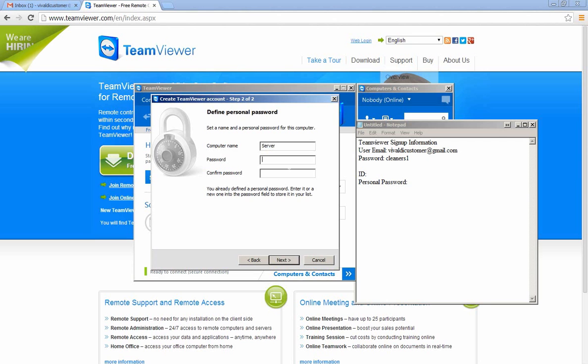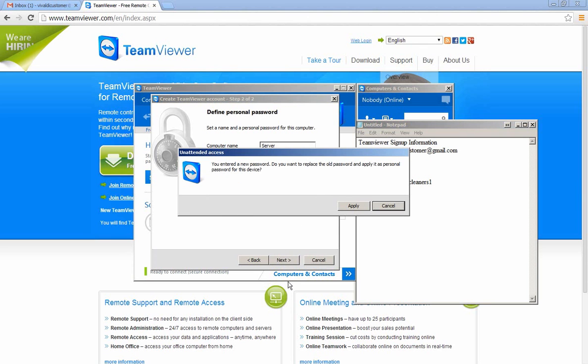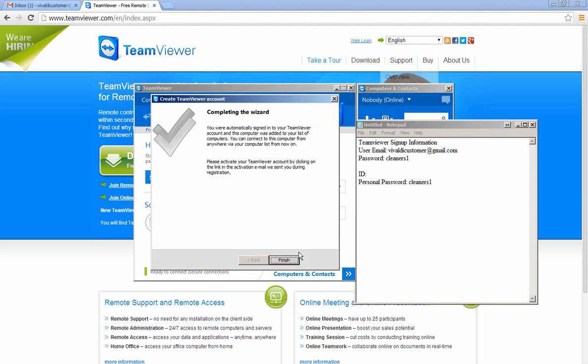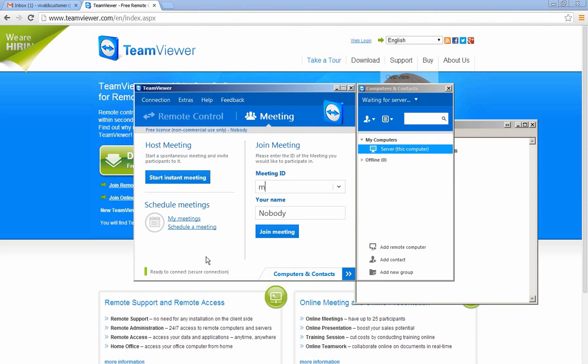For the password, again, put in something simple like cleaners1, and this is another password that we will need from you, so we'll put in cleaners1. This is what's called your personal password, and it's just an extra layer of security that TeamViewer has. If you want to put in a different password, that's fine. Just make sure when you give it to our technician, you tell them that it's different than the original. Once you're done with that, go ahead and click finish.